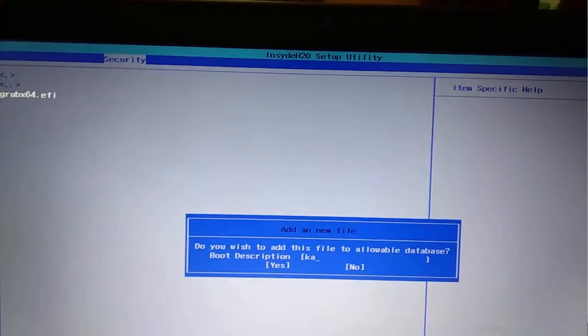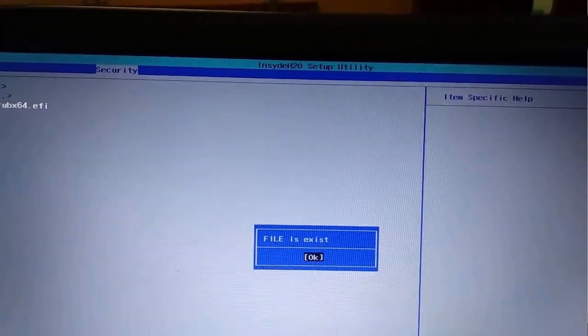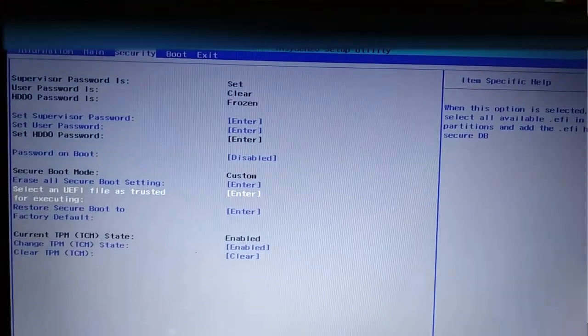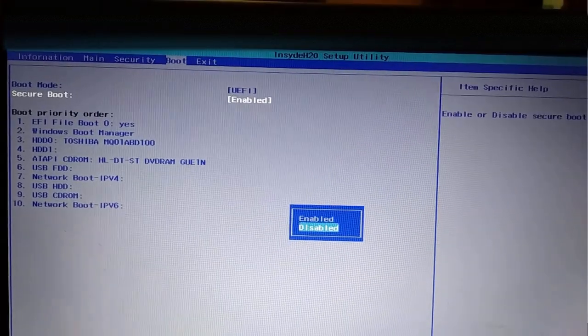You will get a window like this. Enter Kali in the description and continue, yes. After continuing with yes, press ESC to go to the main boot menu. Now go to the boot tab and disable the secure boot option.